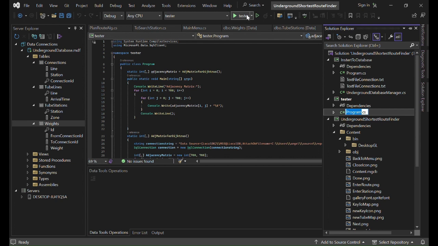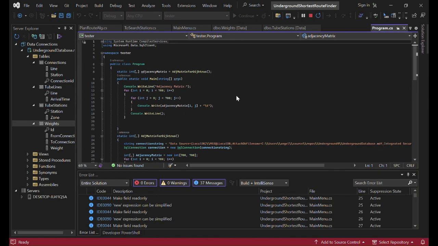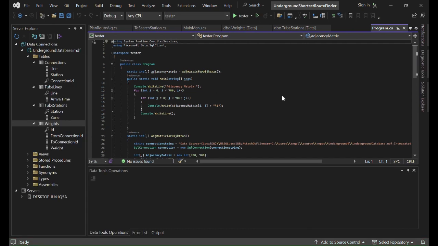I have also changed my program to the tester project, so now when I run it, it should open a command prompt that will display all the data. You're most likely not able to see it because my screen recorder only records one program at a time, so I'm going to cut this off and start another screen recording so I can show you the results that I've got.